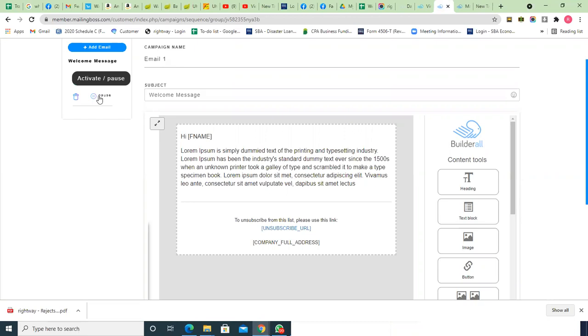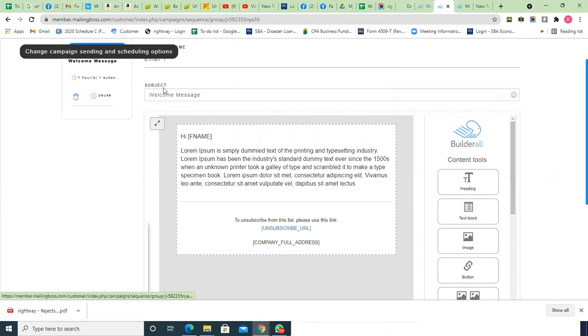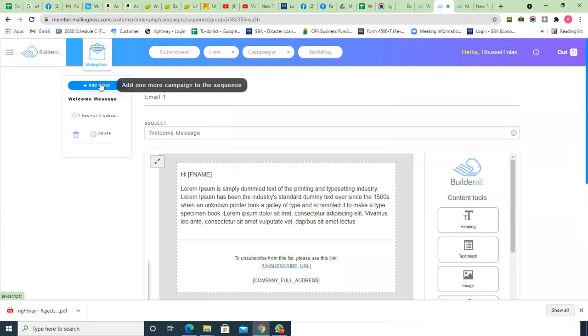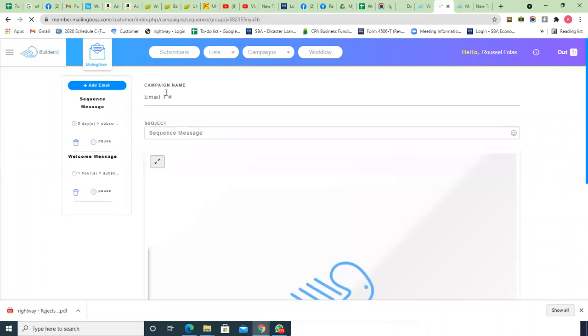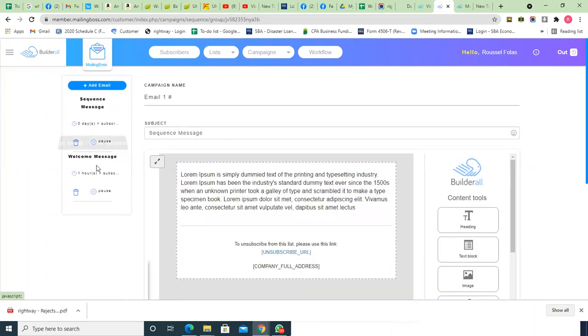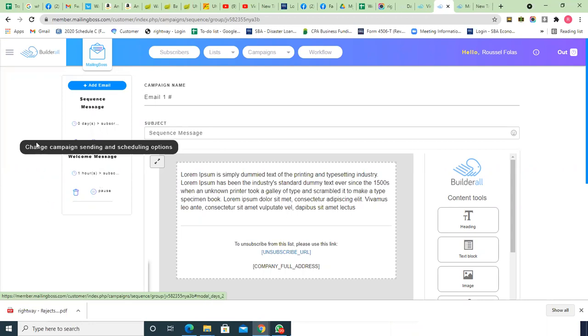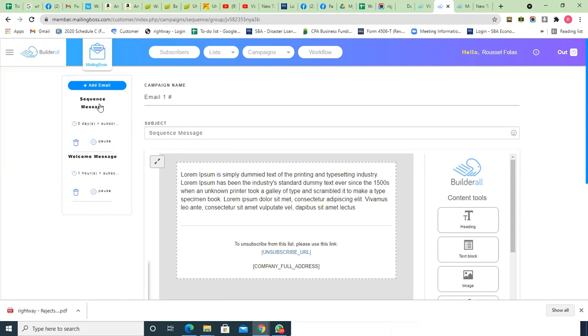If you hit this, it's going to pause it. It's already activated. Okay. And what we are going to do here is to basically click on add email. Okay. What we have here is email 1. We're going to hit here to add email. Okay. You can see that the welcome email is down here, and this is now the second email. Okay, this is the second email.